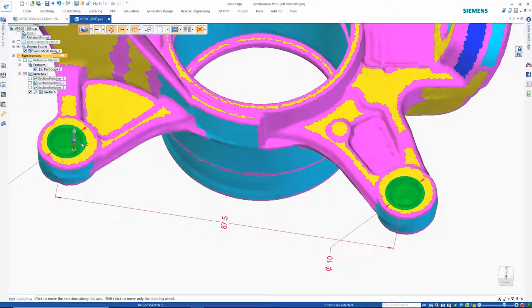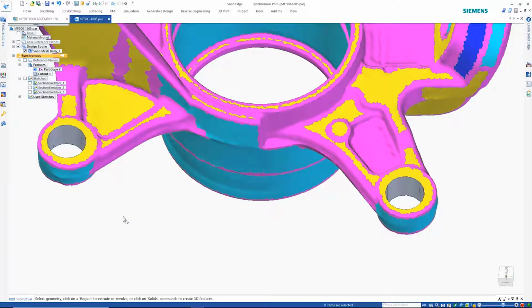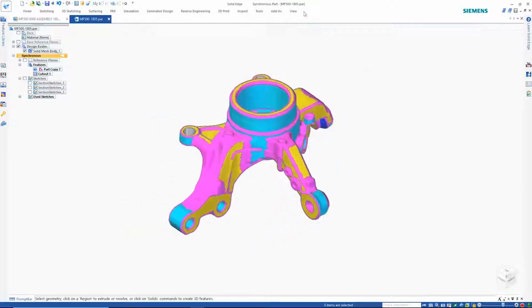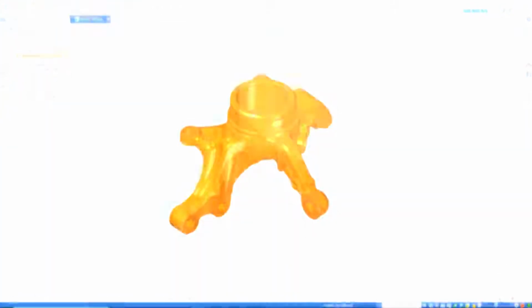Thanks to Siemens' convergent modeling technology, cuts may be created directly on the mesh model. Convergent modeling allows mesh models to be seamlessly integrated into the design workflow and coexist with regular BREP models. To finish this part, we'll give it some color.